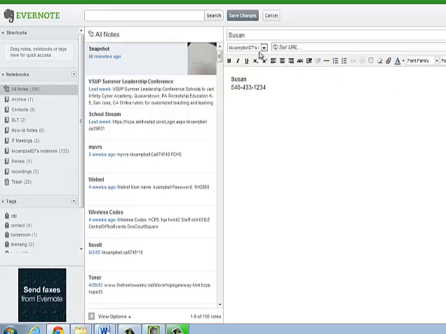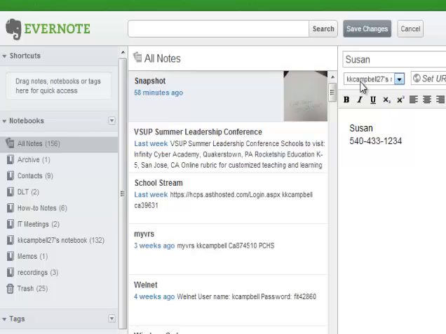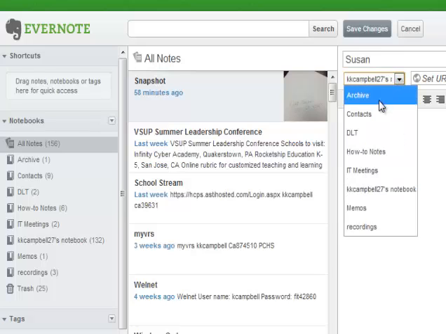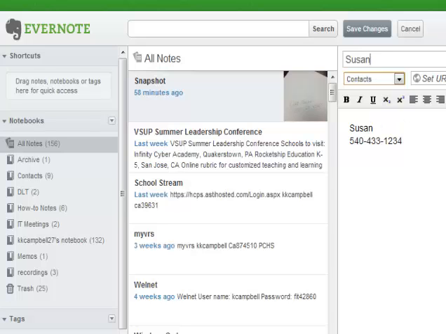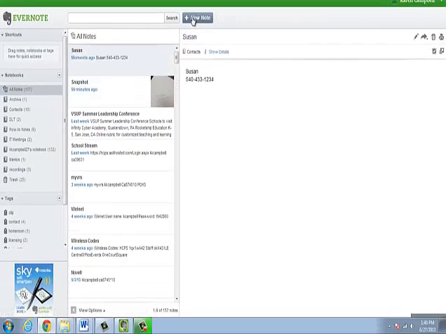Okay, once I've done that, organization is really important in Evernote, and as you use it, you'll get lots and lots of notes. So one way to organize is to create notebooks that you can put your notes in. So I have a notebook for my contacts, so I'm just going to pop it there. I can do a little formatting and so forth, but not necessary. I'm going to save my changes. Now I have a note with Susan's phone number.